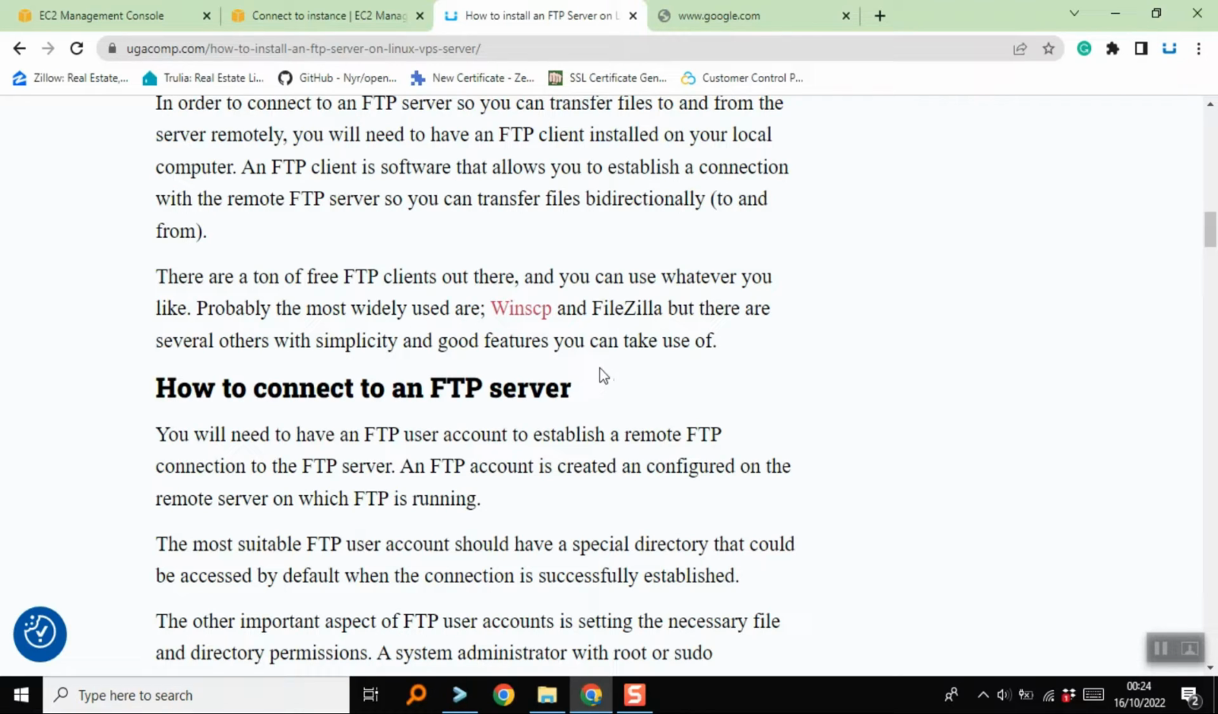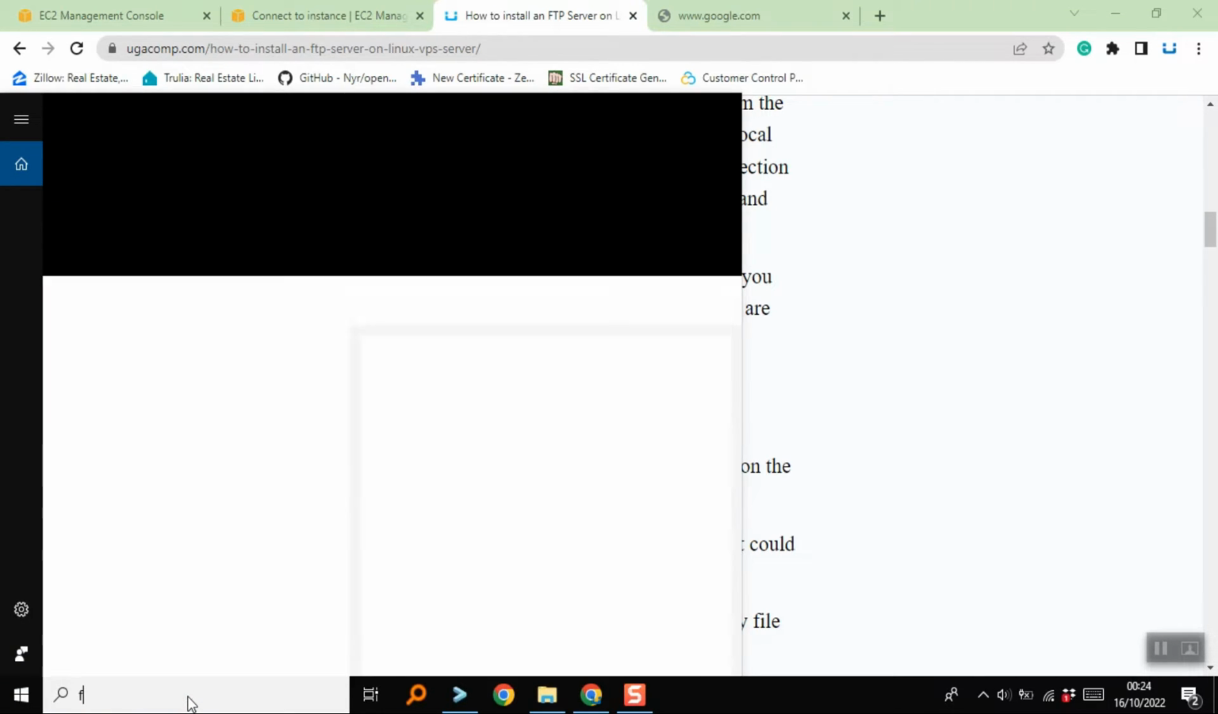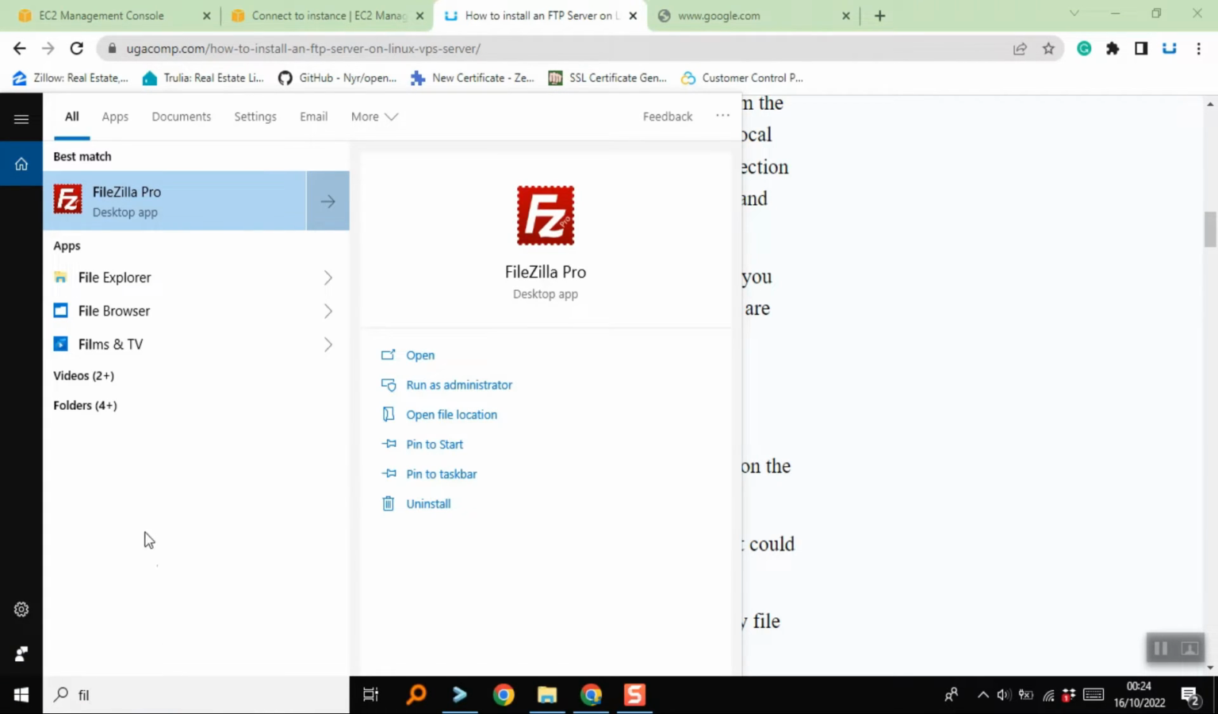without disturbances. I've noticed that WinSCP sometimes, if you are connecting to an AWS FTP server, keeps disturbing. I haven't found out why, but FileZilla works very well. So you can use FileZilla. In this example, we're going to use FileZilla. Now I can open FileZilla.